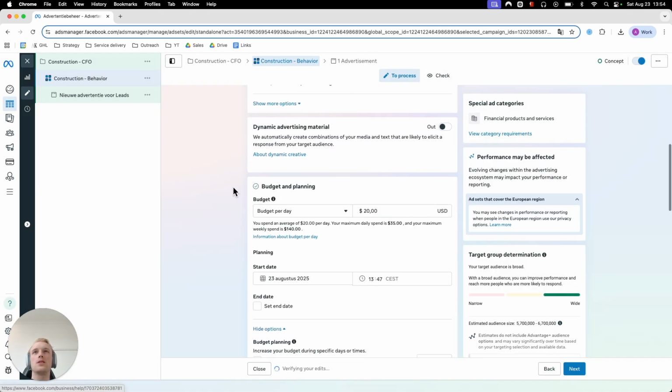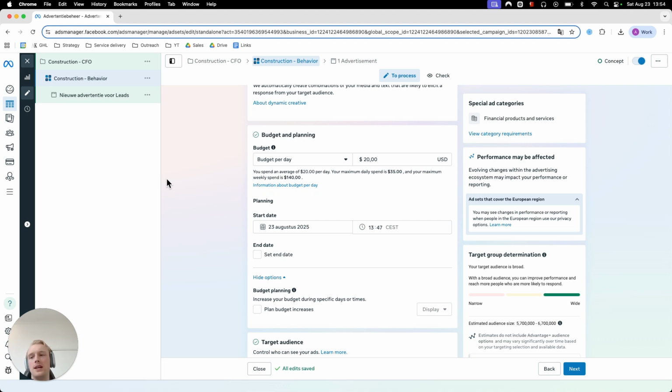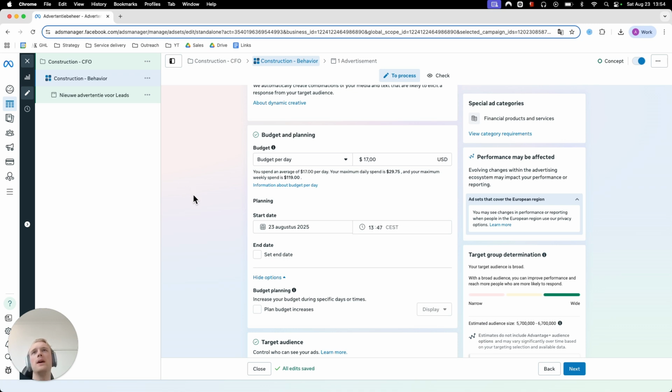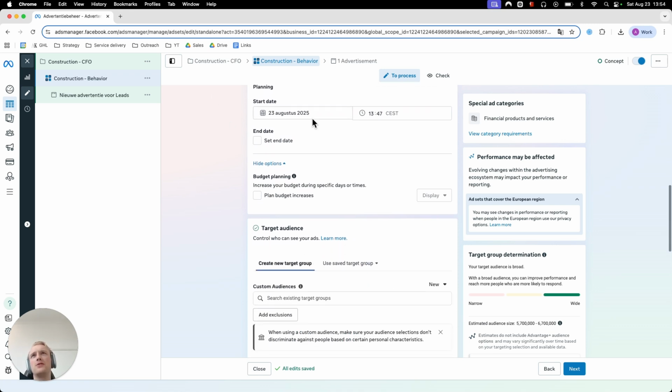Okay, so the budget. I typically like to go with at least, and this is the bare minimum, $1,000 per month. Ideally, you want to go with like $1,500 or $2,000, and you allocate this over the different ad sets that you are going to create. So let's say that we have 3 different ad sets. We will put this to around $17 a day, so about $51 in total. You don't really have to look at this.